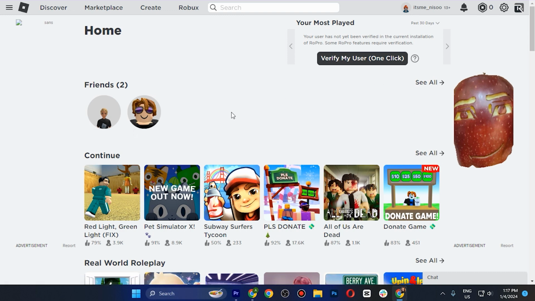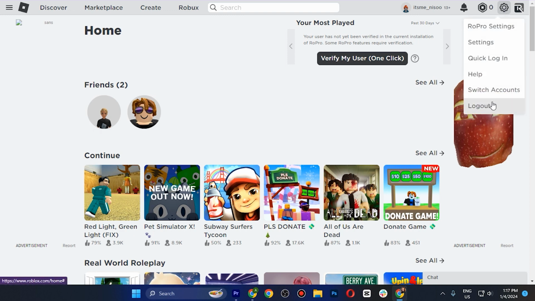First of all, you have to go to the home page of Roblox. Once you are in, as you can see, here in the top right corner there is the gear icon. You have to click on it. From here you have to click on logout, and you are able to log out from your current account. Now if you want to switch your account, as you can see, here is also the option of switch accounts.